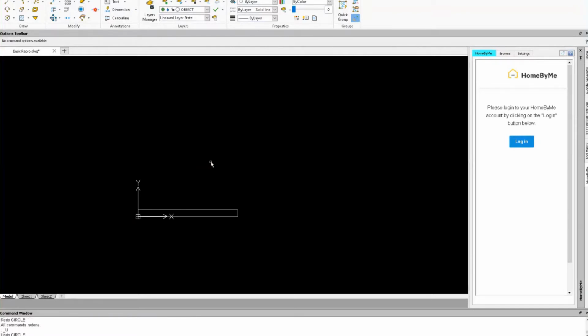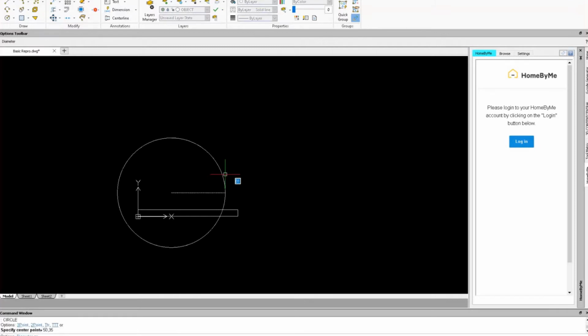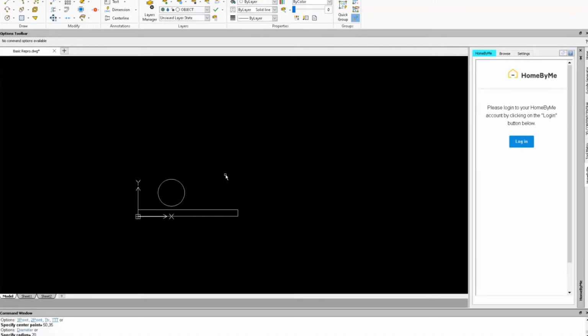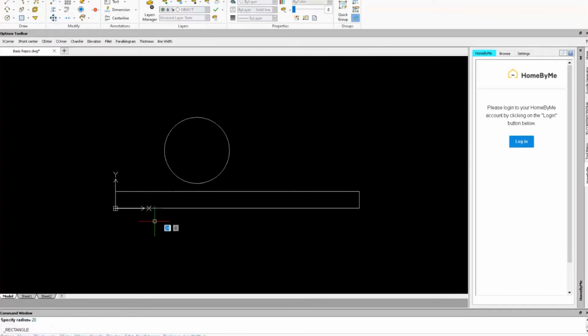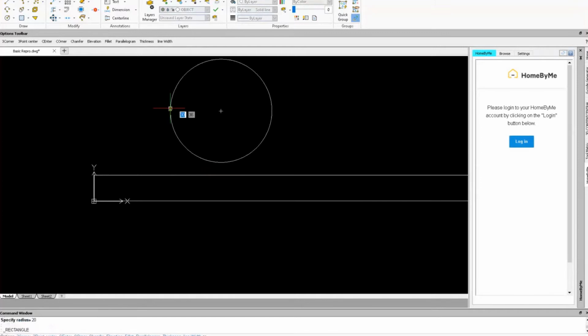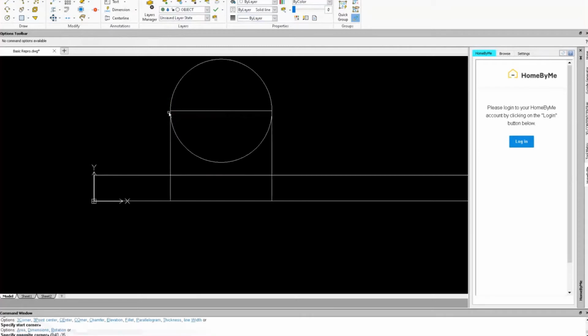Let's try that again. 50, 35. I think all I put in there was 2. There we go. I'm going to go ahead and start another rectangle, and I'm going to put it right at this edge here, the quadrant point, to start the rectangle. And then I'm going to go 40 in the X and minus 35 in the Y so that it comes back down to the base.